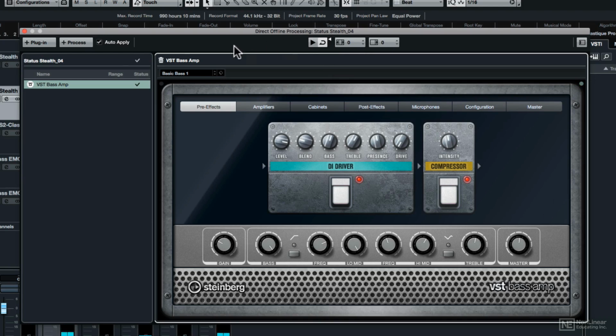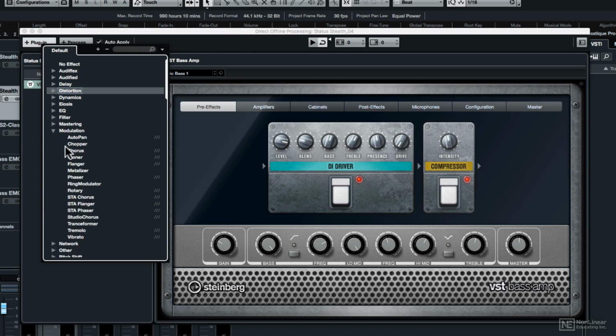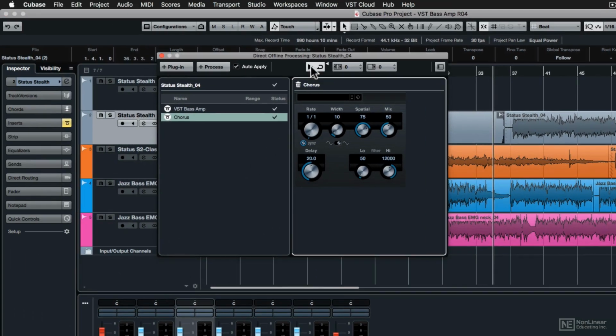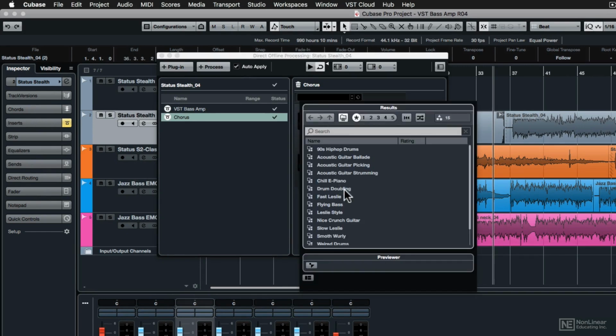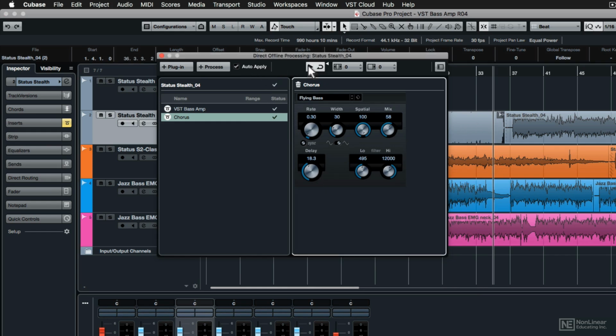Now let's add another plugin. Let's come here and let's add a chorus effect. So let's go into the modulation category and call up the basic chorus, and let's listen to what we've got so far. And if we wanted to try a different setting, let's try the flying bass setting right here. And once we load that, it's going to process it automatically, again, because auto apply is on. If we wanted to hear it without that effect, let's turn it off and then audition it again. Let's turn the chorus back on.